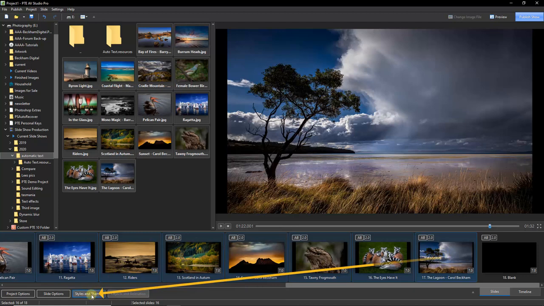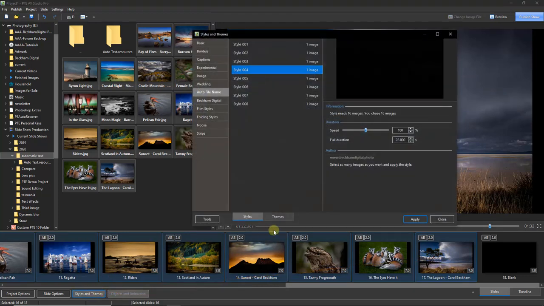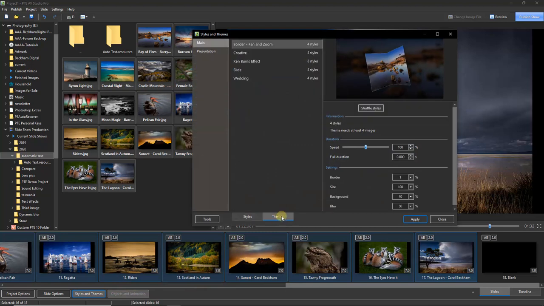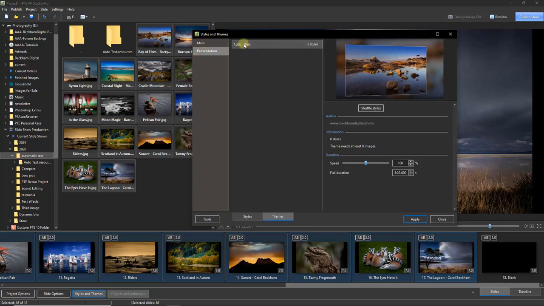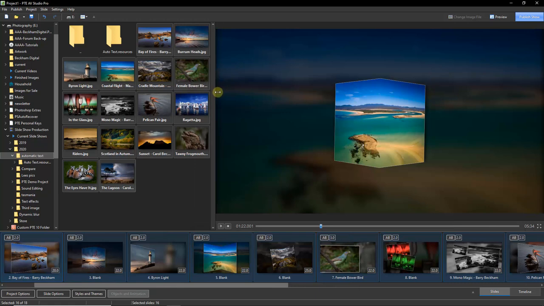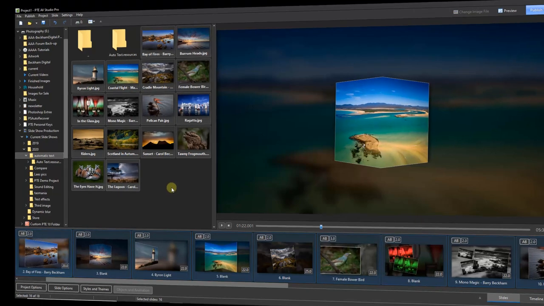I can go to my styles and themes. I can go to my themes in particular. There's the set of themes that you've just been watching in my demonstration, or some of them. I'm going to double click. There we have our slideshow made. All I would need to do is add a bit of easy listening music and we're done.